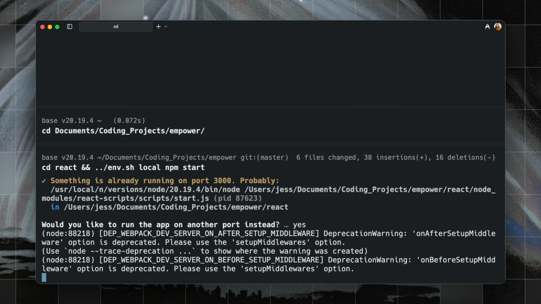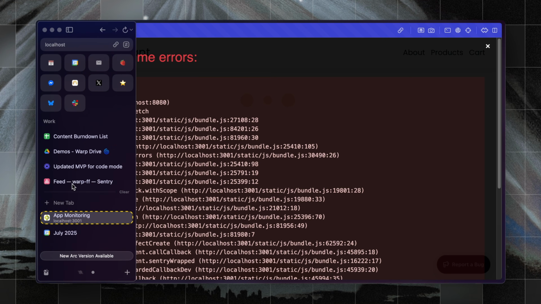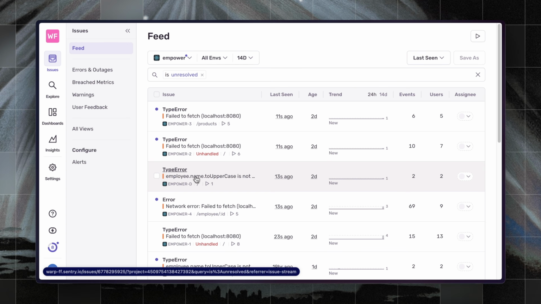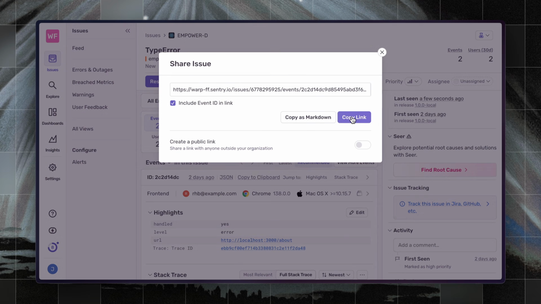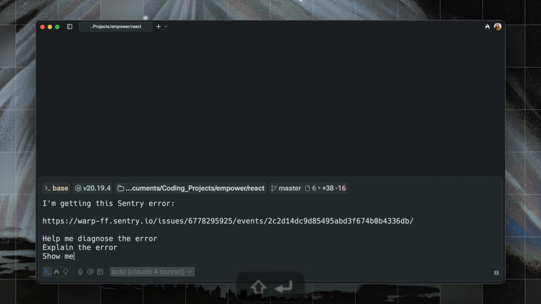I'm going to go ahead and run the app locally and then visit the website, which triggers a couple of errors. I'm going to go into the Sentry dashboard, click on the type error that I want to fix, and copy the link to this issue. Then I'm going to prompt Warp to diagnose the Sentry error, as well as tell me things like show where it's coming from in the code and create a fix.